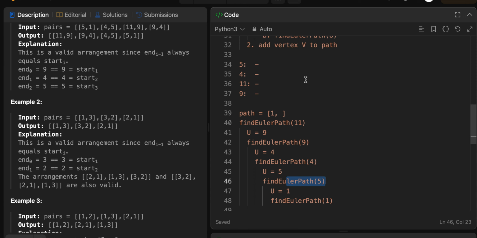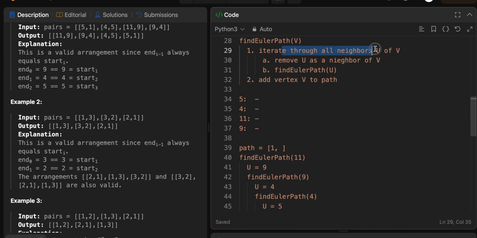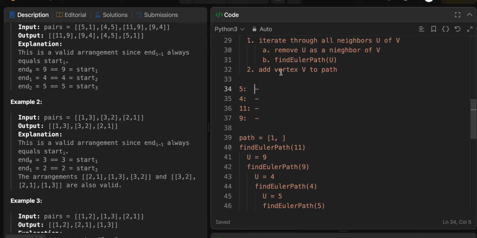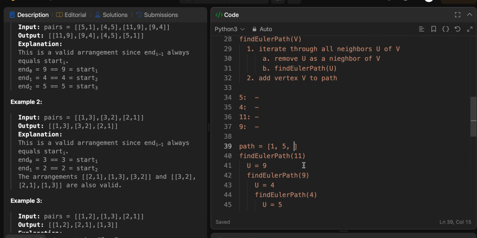Remember, we're supposed to loop through all the neighbors of 5. 5 has no more neighbors, which means we can go to step 2, which means we add vertex V to the path, which means we add a 5 here. And same thing up here. We go back up here to 9 now.